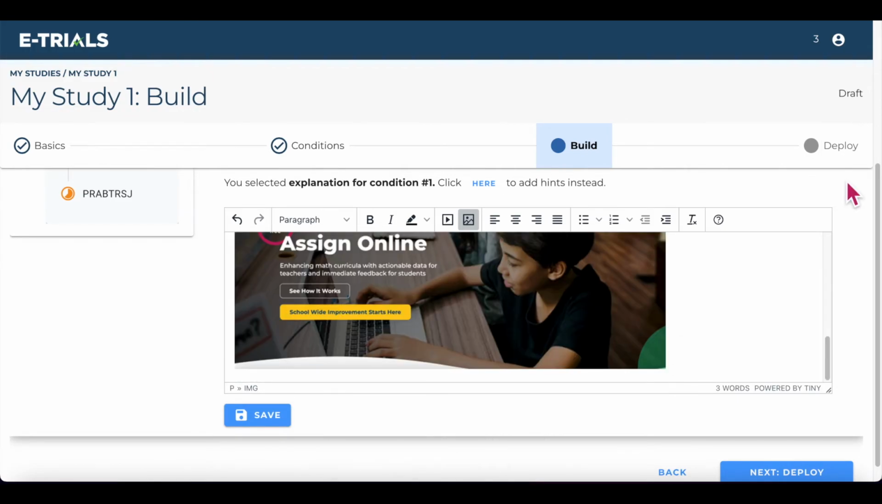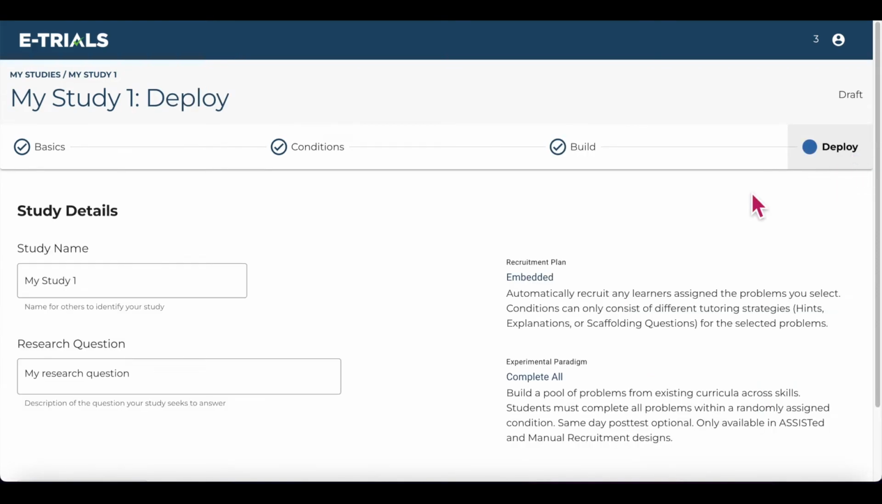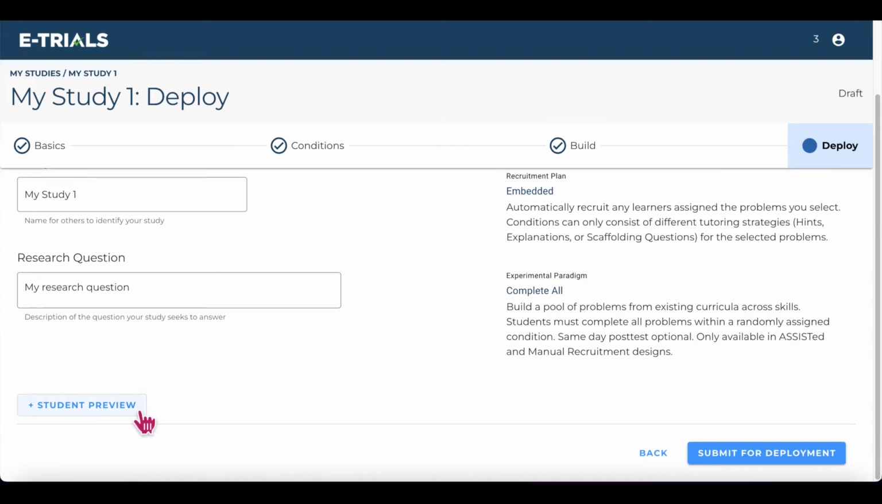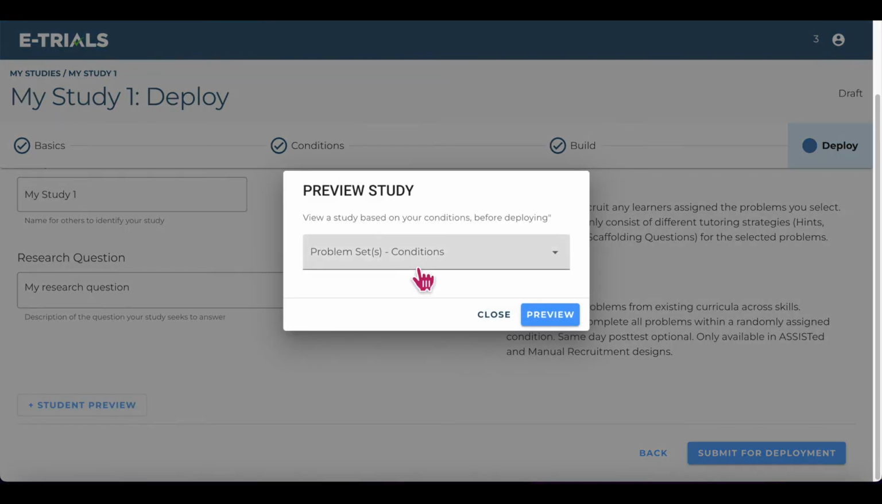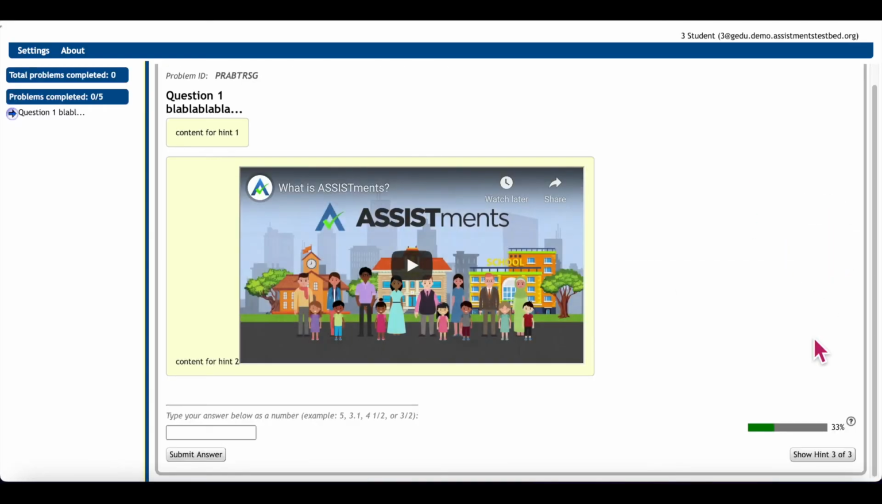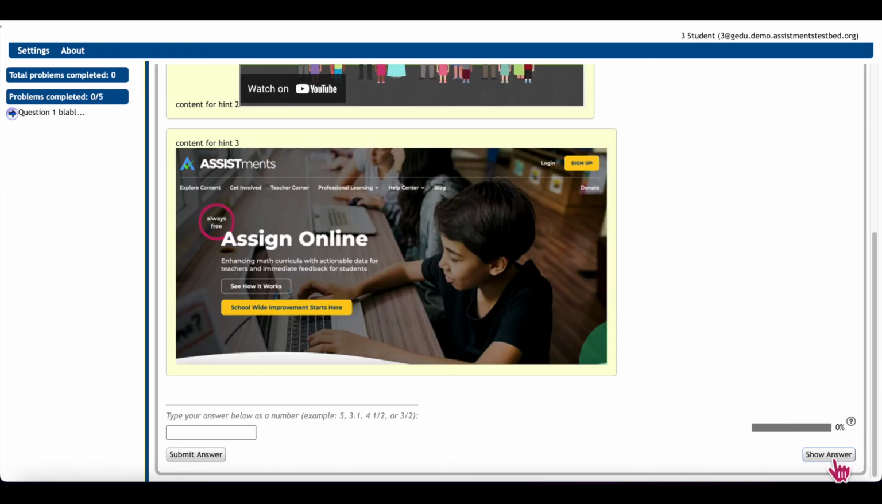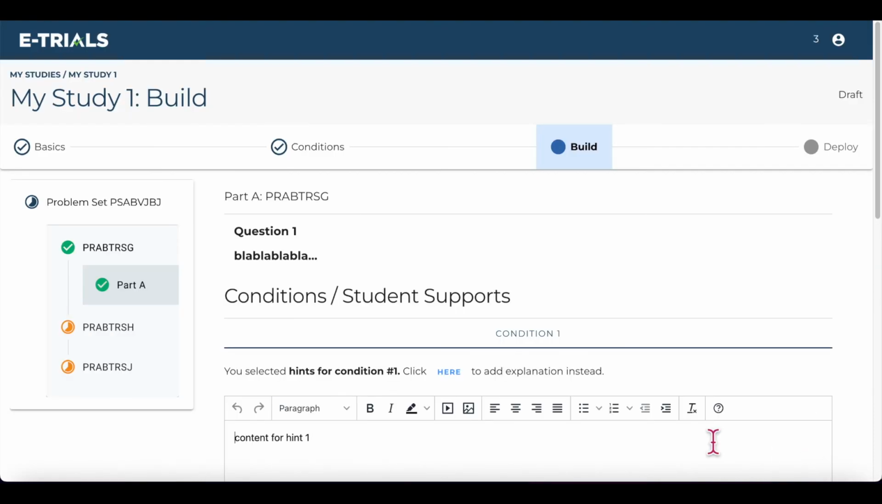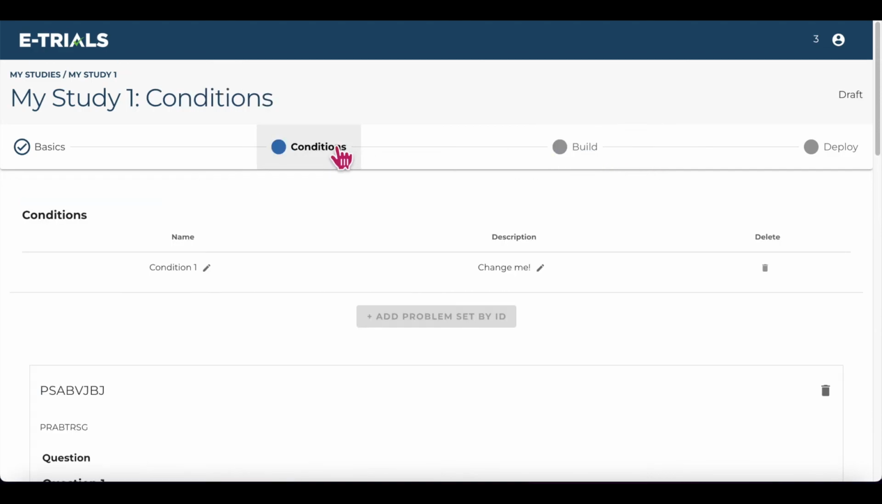After building the hints or explanations, click Deploy. Then Student Preview to preview your work as a student. If you find an error, you can just return to the previous step and fix it.